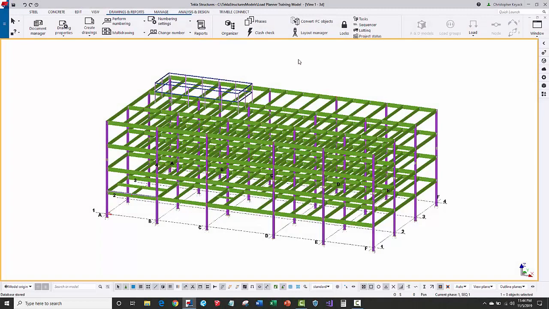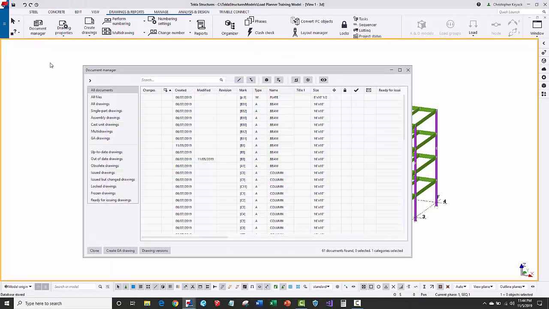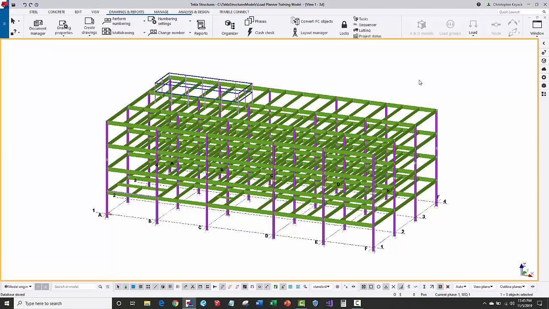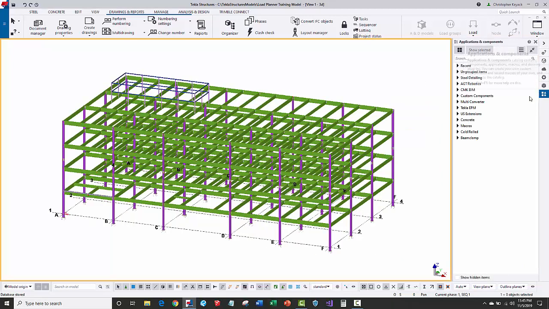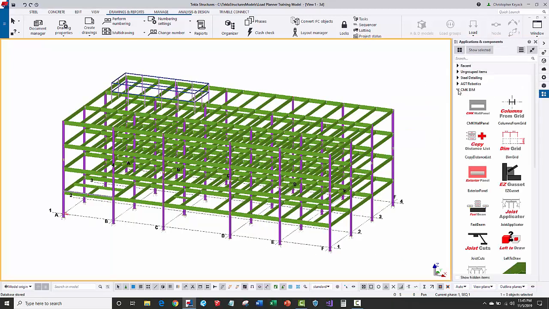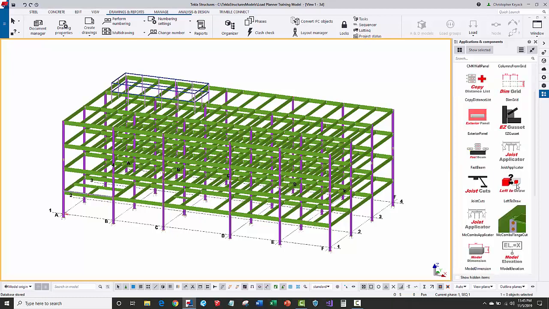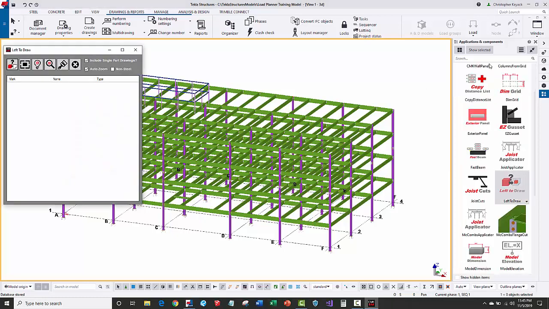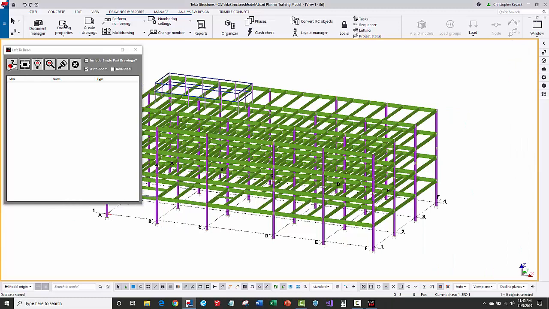Now we're here within the Tekla Structures model. I'm going to go ahead and go to the Document Manager or the Drawing List. You'll see here that I've got a series of assembly as well as single part drawings created in the model. Now I'm going to go ahead and go over to the Applications and Components panel. I'll go to the CMK BIM group, and I'm going to double click and open up the Left to Draw application.